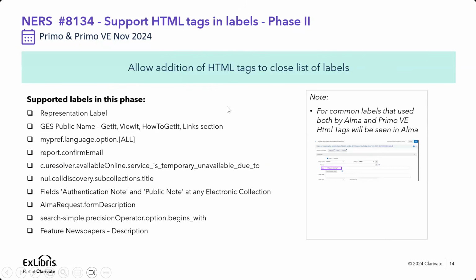The Primo working group gathered a list of labels that you requested to have the flexibility to add HTML tags into. So you have the flexibility to adjust it and maybe emphasize it to your patrons. This is the list of the labels that now support the HTML tags.